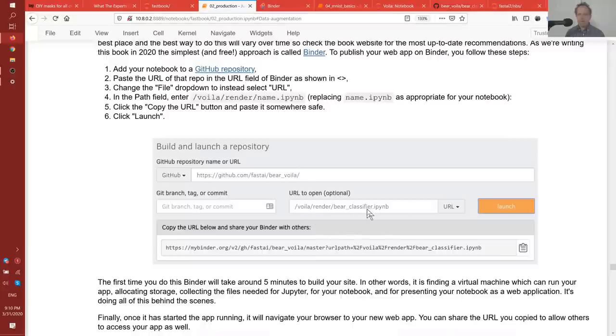So you pop that here, and then you say launch. What that does is it gives you a URL. This URL you can pass on to people, and this is actually your interactive running application. So Binder's free, and anybody can now use this to take their Voila app and make it a publicly available web application.